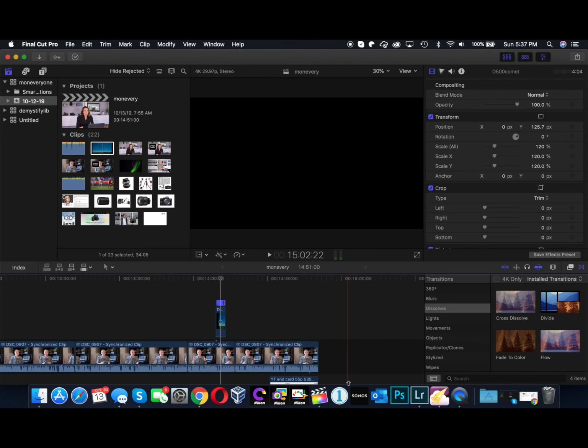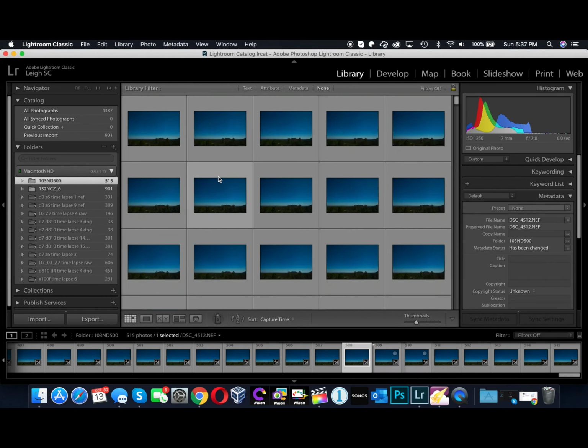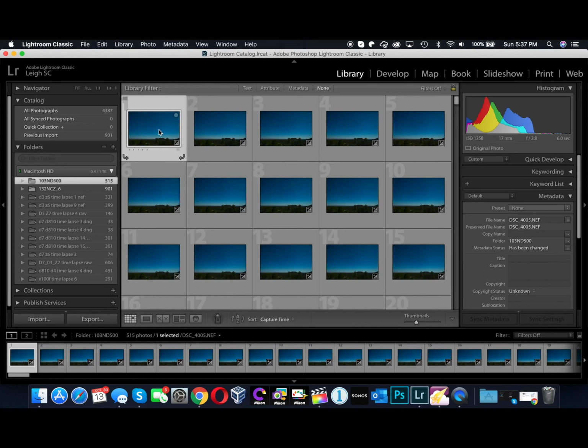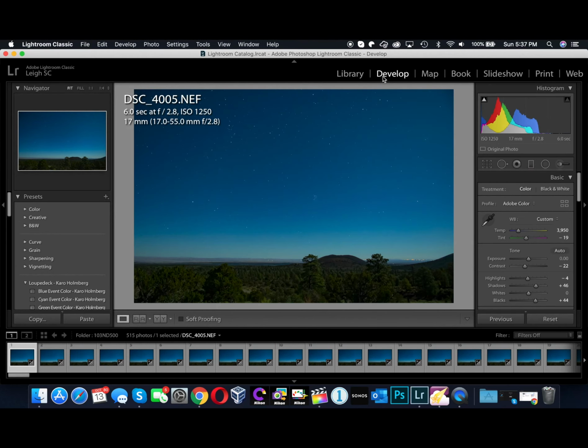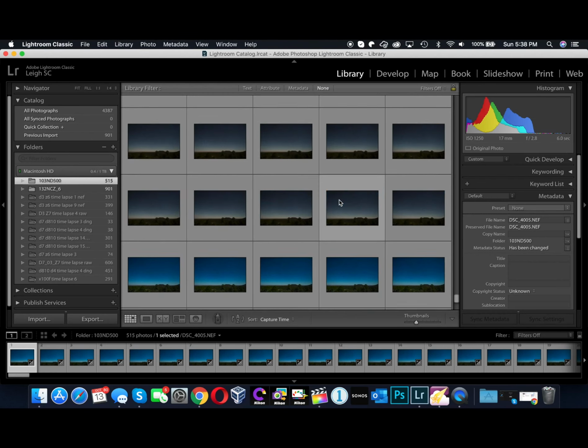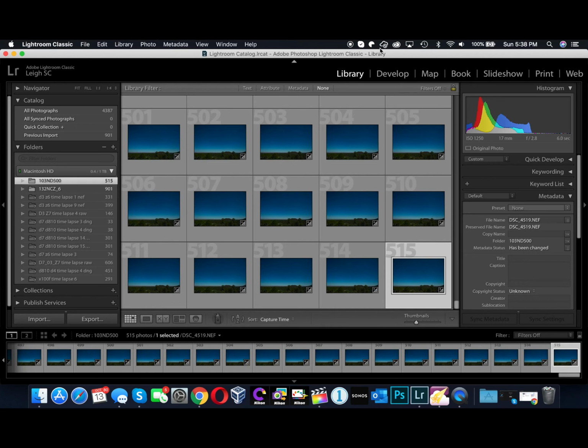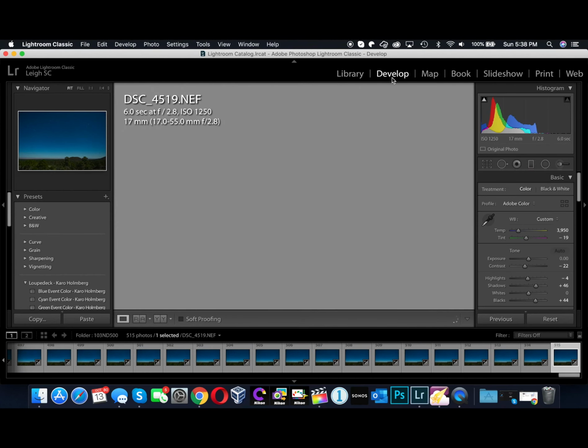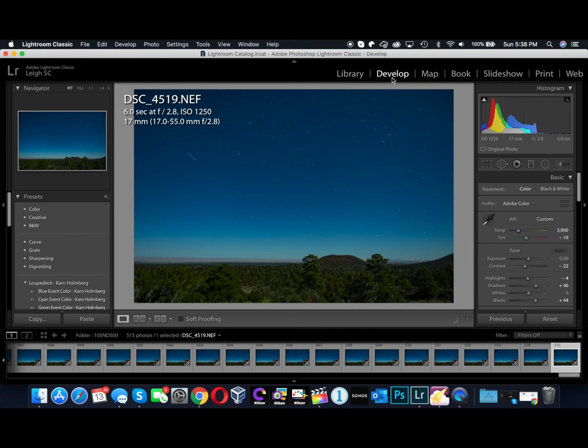Yeah, okay, cool. So let's go over to Lightroom. And we'll go up to the top here. So I'm in Lightroom. Let's go to the first one, and let's go to Develop. So here it is. And if we go to the last one, again, there's no trails either. That was all done in a process that I'll show you. There is this little plane here, or satellite or something flying.